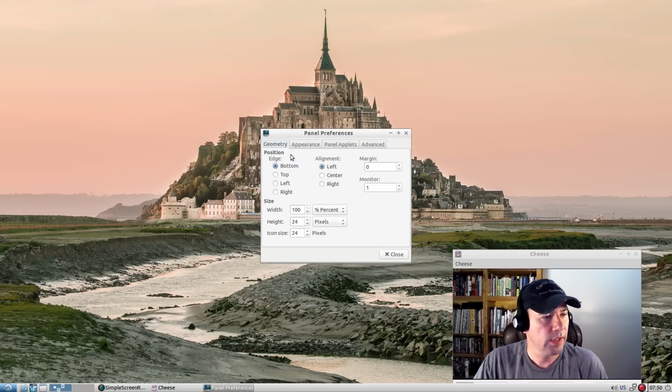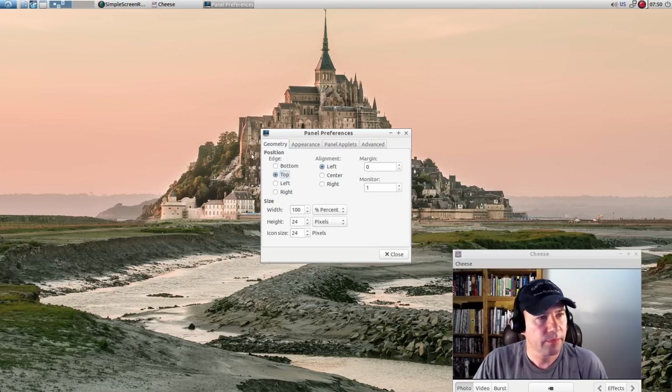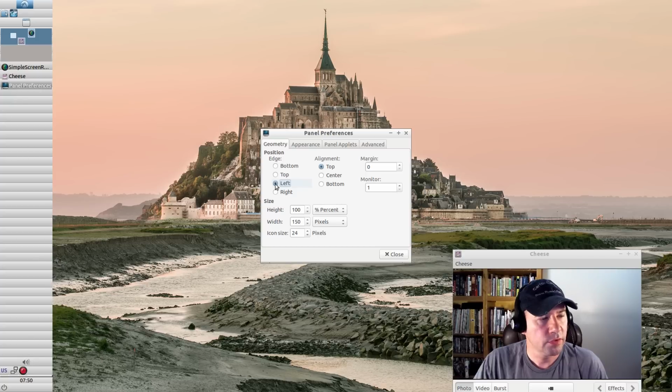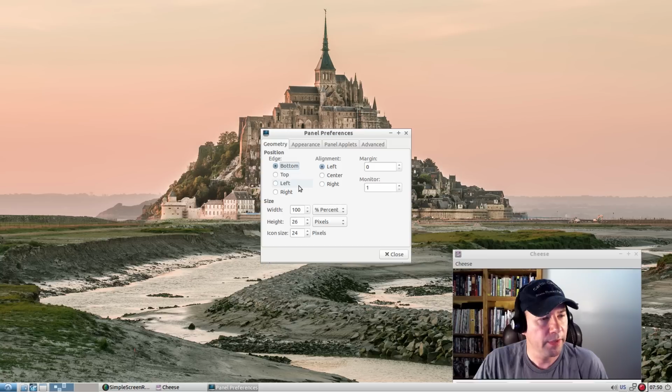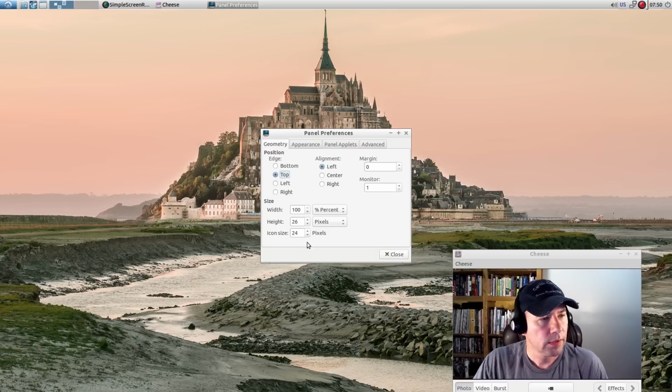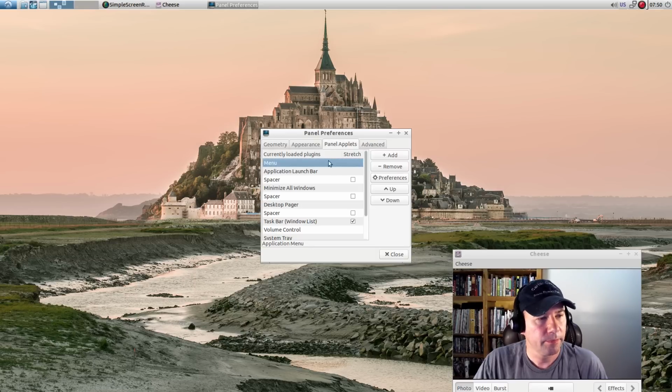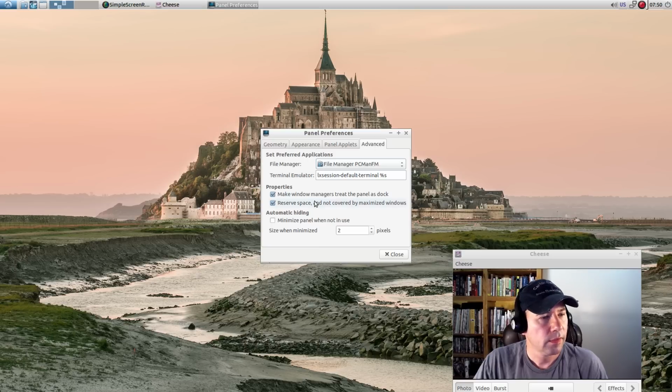Where do you want the panel? Personally, I like it up at the top, but if you want to go over to the side, you can do that. Keep it at the bottom, and then of course alignment, that sort of thing. Well, let's put it up at the top because that's where I like it. And then you can set some preferred applications here, and a couple other things right in here. Make Window Manager treat the panel as a dock.